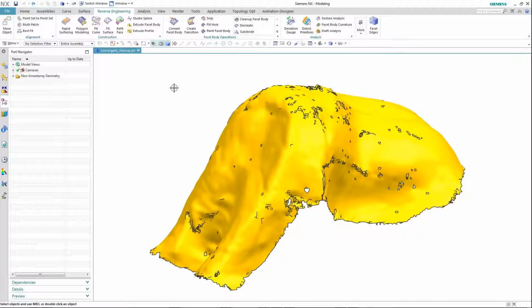Working with facet geometry is not always straightforward. There is sometimes a need to clean up the imported data. In NX12, we've got a new cleanup facet body command which we will take a look at in this demonstration, together with some of the new selection techniques we can employ during our work with faceted bodies.